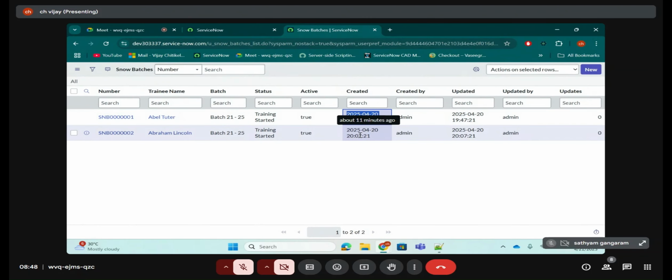Are you getting it? Created will give you the date and time when this record got created. Created by will give you the user ID who created it. Updated will give you the date and time when this record got updated. Updated by will give you the user ID who updated it. In this case, I only created and I only updated.